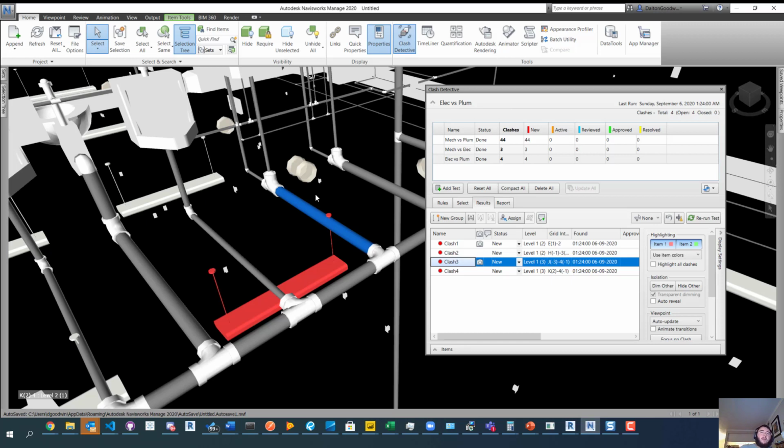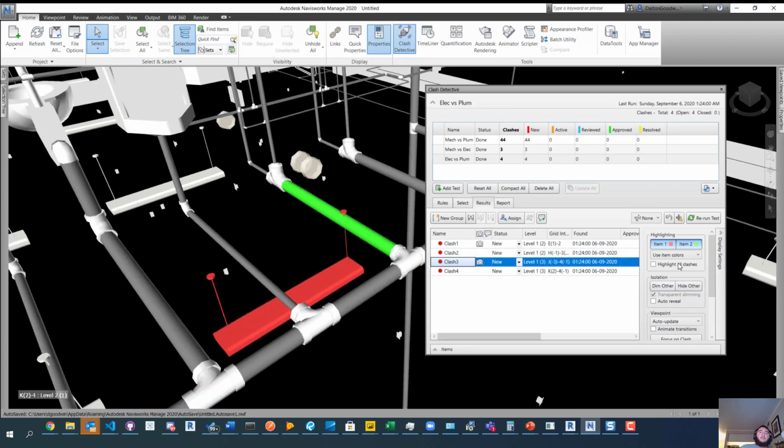Are they comfortable in Navisworks? If so, I would say just get in there and fly through and look at your clashes. But typically, I'll just look at a clash this way, but there's plenty of options under there. You could even turn these off and just look at item 2 or item 1. So there's a lot of things.